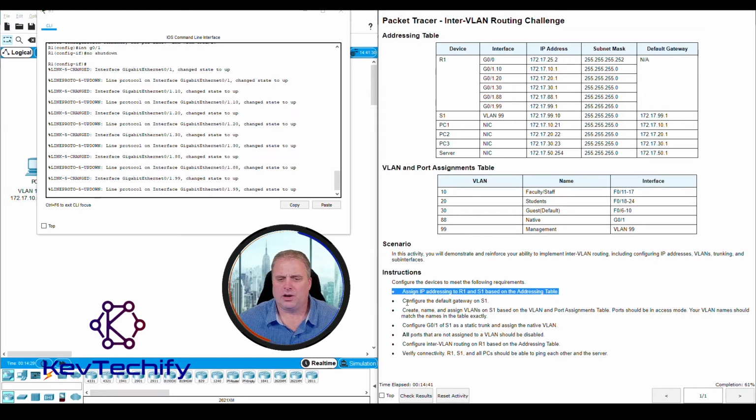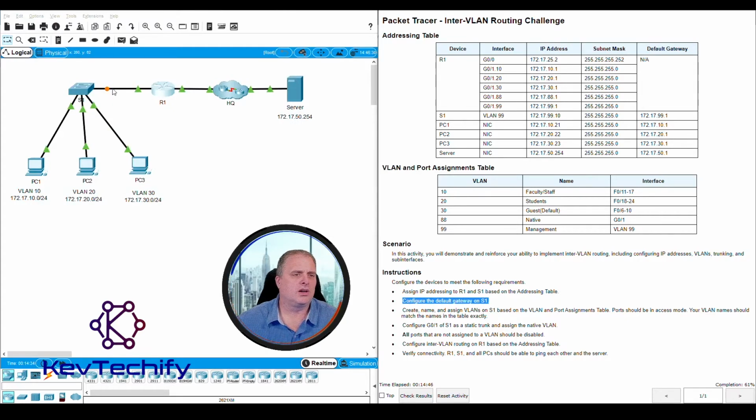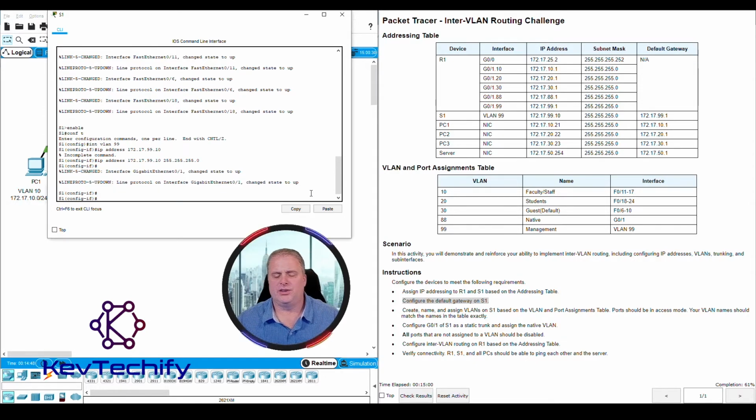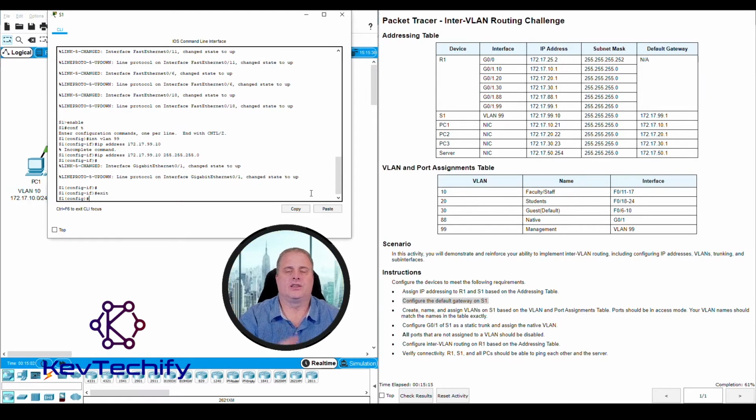requirement 1. Requirement 2, configure the default gateway on S1. I'm going to go ahead and minimize R1, bring S1 up. You can see right here when I brought that physical interface gig0/1 up on the router, it also brought it up here on the switch. Now I need to set my default gateway. Setting the default gateway is not specific to an interface, it's specific to the entire device. I need to get out of interface configuration mode. Go ahead and type exit once, hit enter.